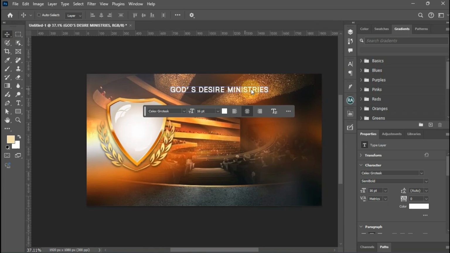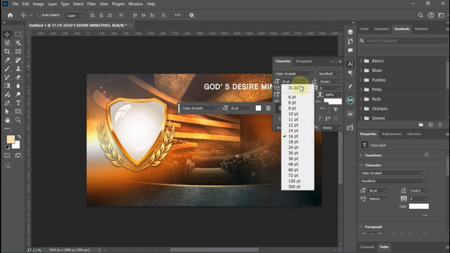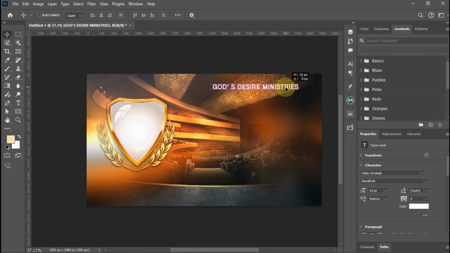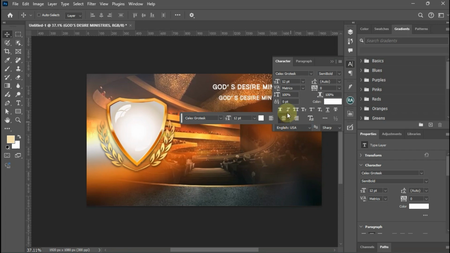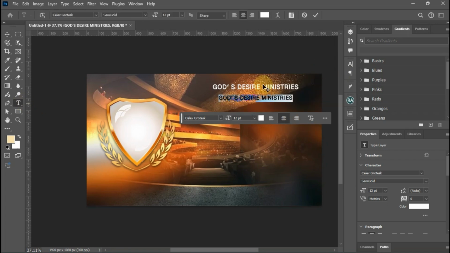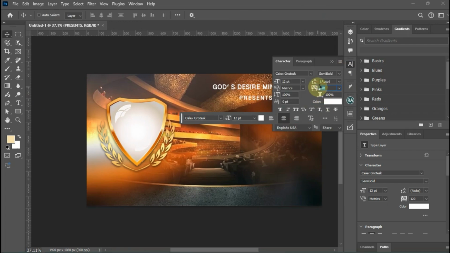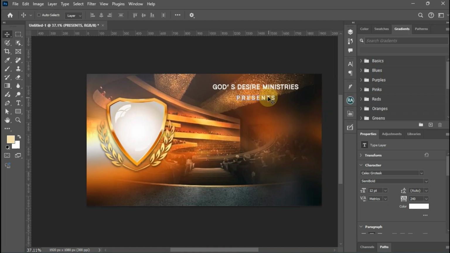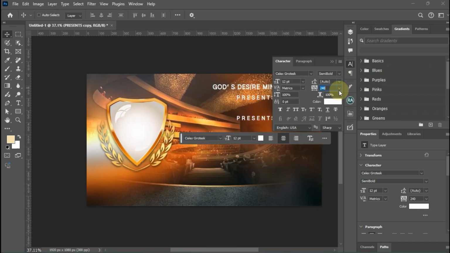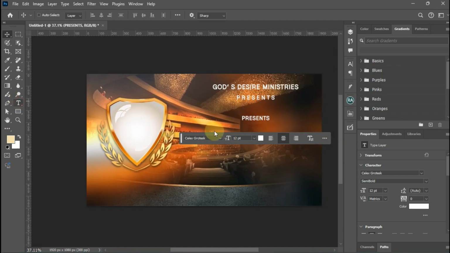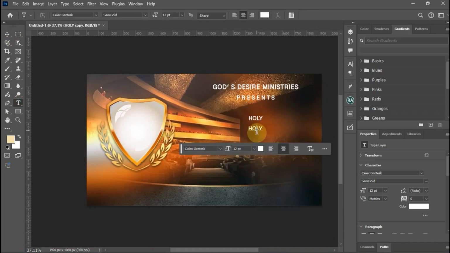Okay, so I think this is too big. Reduce the size, then adjust it like that. Then duplicate and change the font size to make it smaller. That's where you type presents, and then increase a bit of spacing. So then duplicate that. Okay, yeah, you can type the Holy Ghost. Of course, we want the theme to be Holy Ghost.